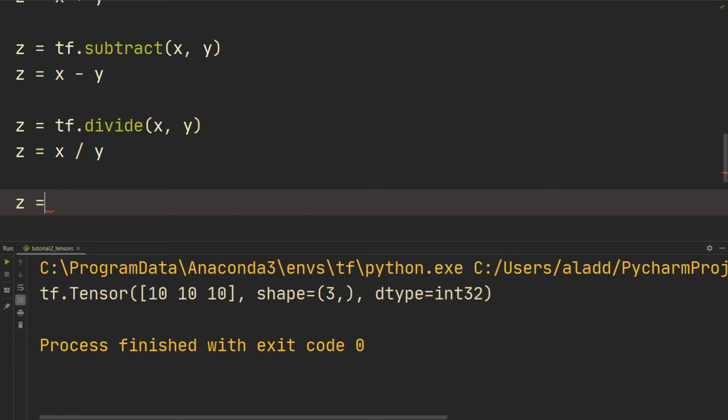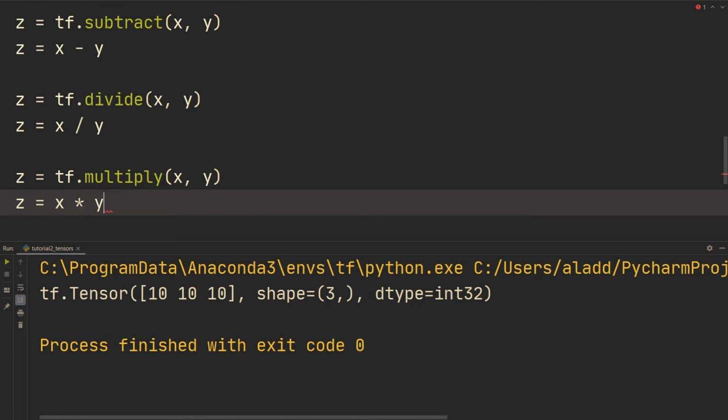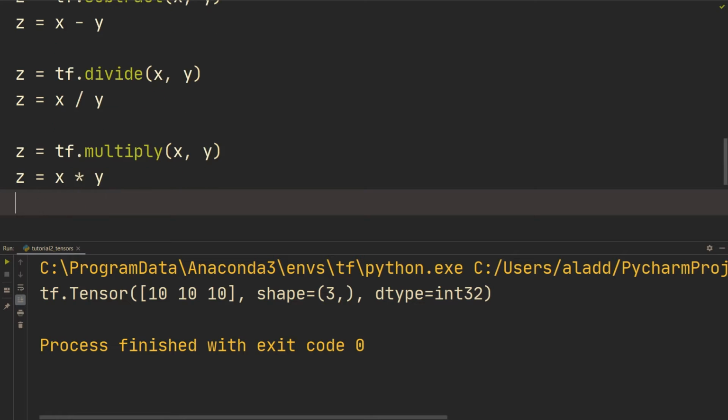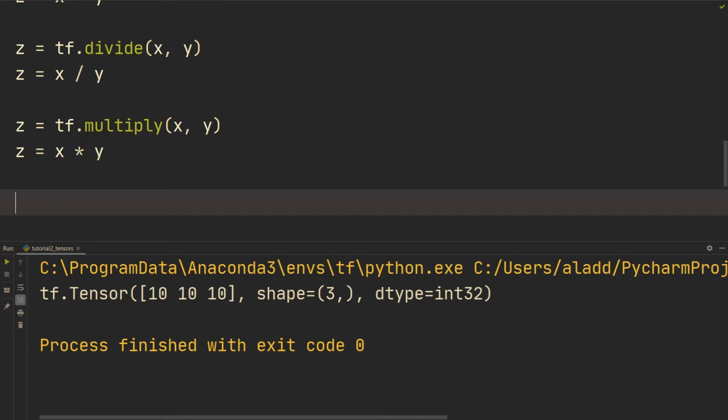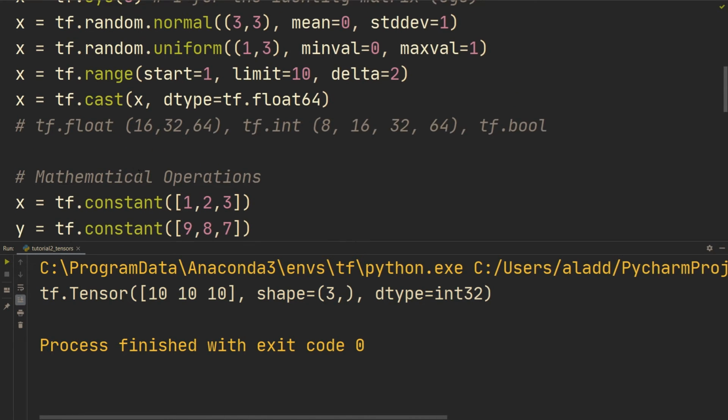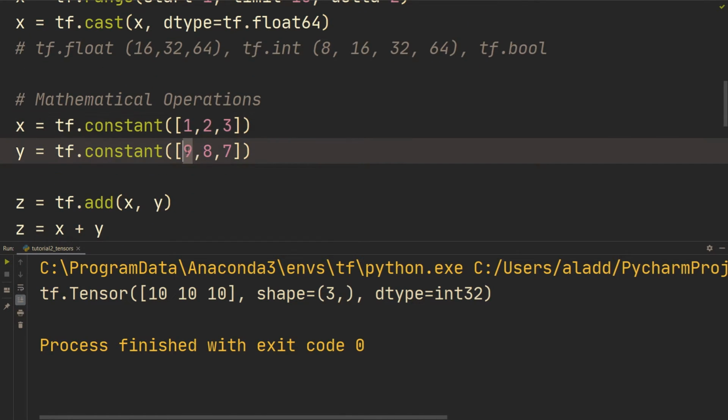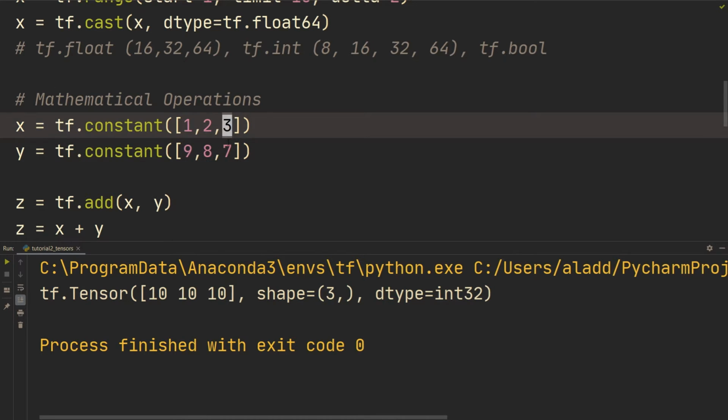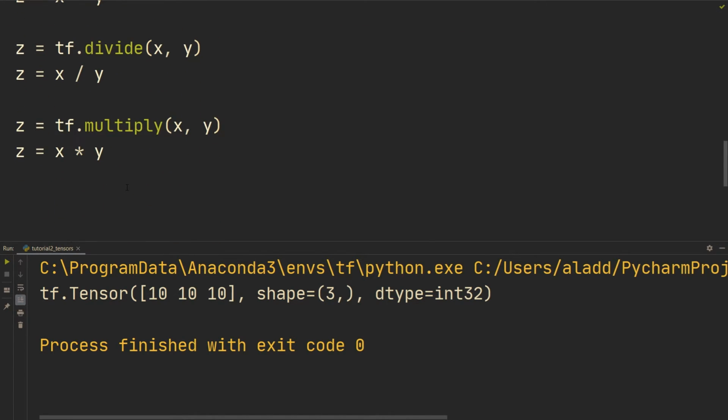And for element-wise multiplication, we could do tf.multiply x and y, but we could also do x and then just star, so x star y. And then let's say we wanted to take a dot product. So a dot product in this case would do 1 times 9 plus 2 times 8 plus 3 times 7. So it would add them up. It would do an element-wise multiplication and then a summation.